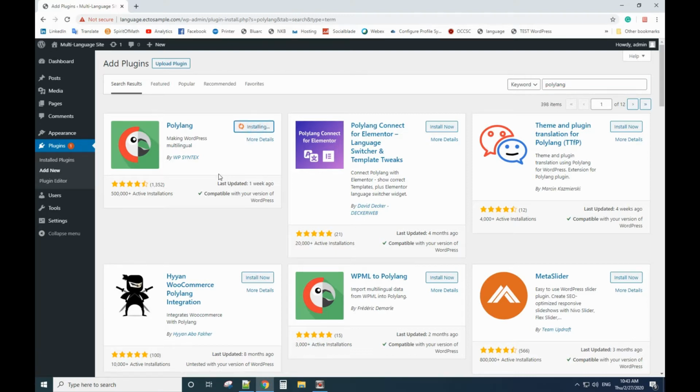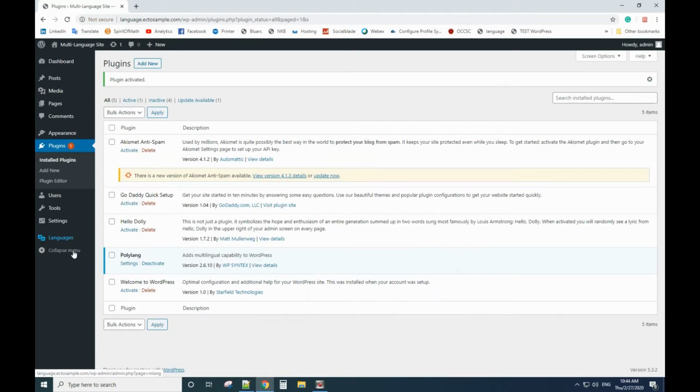And the important thing is the search engine can find this translated web page because it actually creates a different language page in your website. After you install it, you need to activate. After you activate, you will see the language menu bar here. The first thing you need to do is go to language.